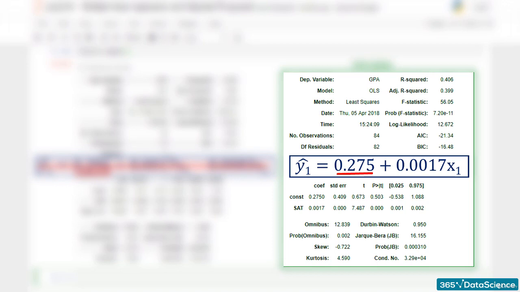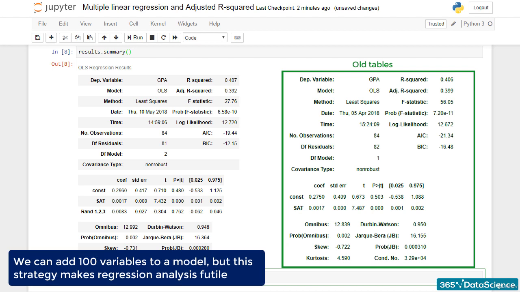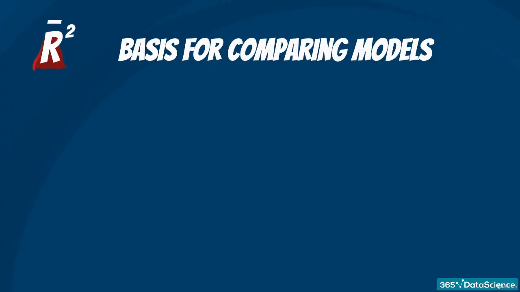There is one more consideration concerning the removal of variables from a model. We can add 100 different variables to a model and probably the predictive power of the model will be outstanding. However, this strategy makes regression analysis futile. You are trying to use a few independent variables that approximately predict the result. The trade-off is complex, but simplicity is better rewarded than higher explanatory power. Finally, the adjusted R-squared is the basis for comparing regression models.